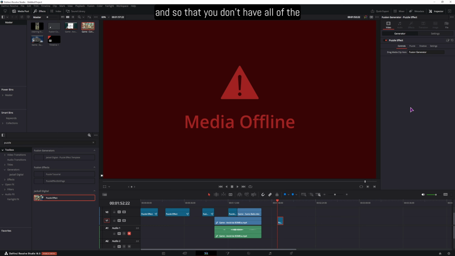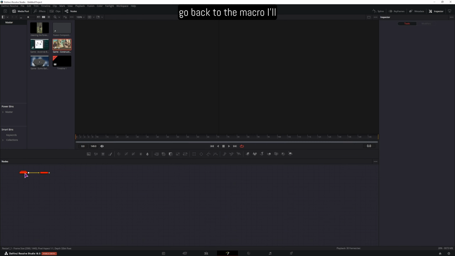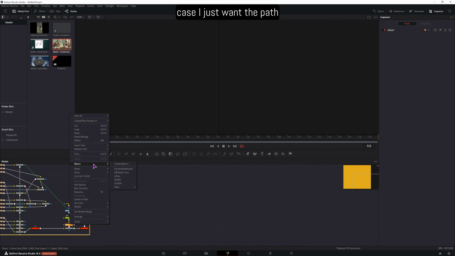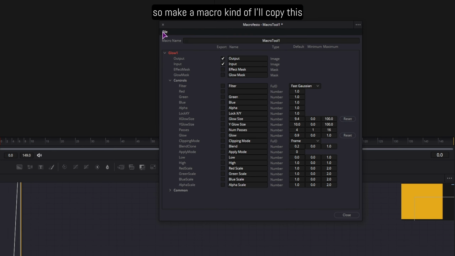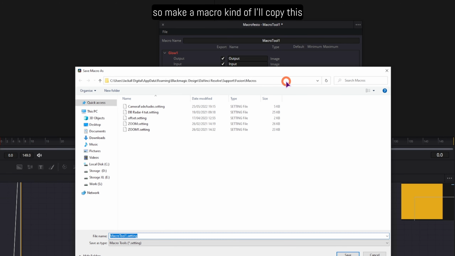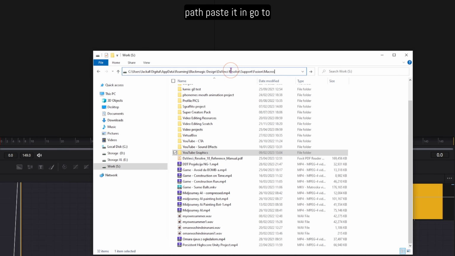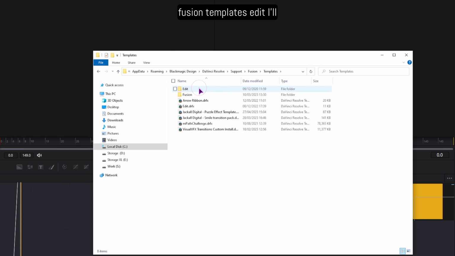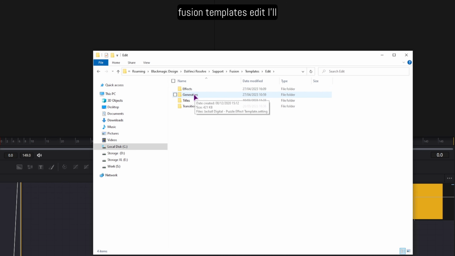And so that you don't have all of the options that you've enabled under the controls. In here I have it for puzzles and shadow. What you'll do is you can go back to the macro. I'll select just one node. It doesn't matter which one it is in this case. I just want the path, so I'll make a macro, kind of. I'll copy this path, paste it in, go to Fusion, Templates, Edit.